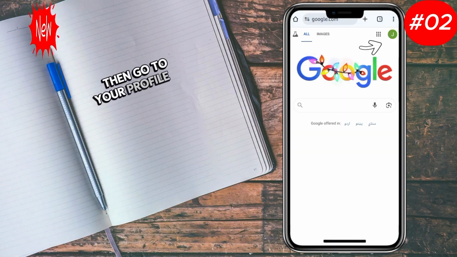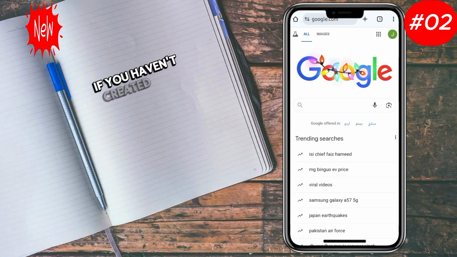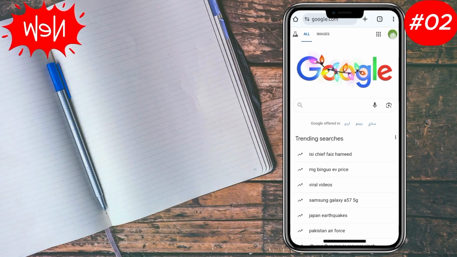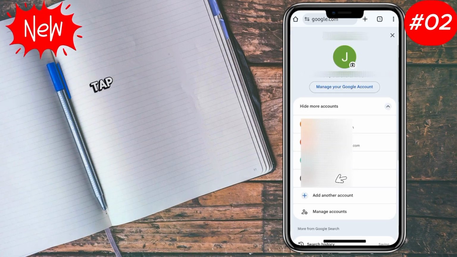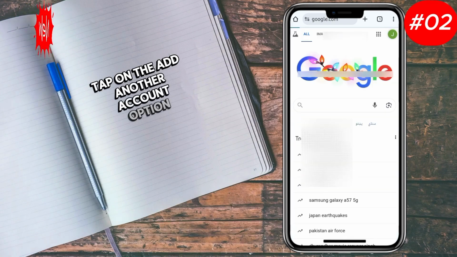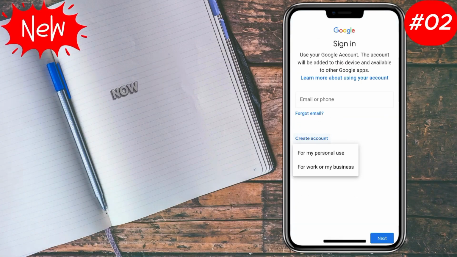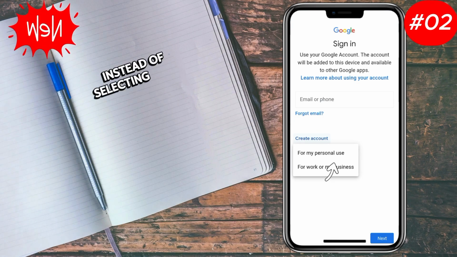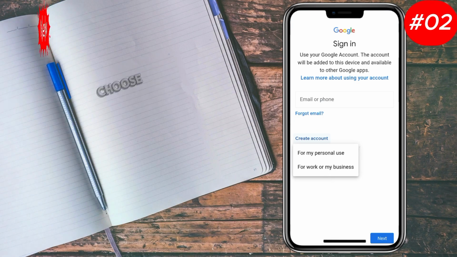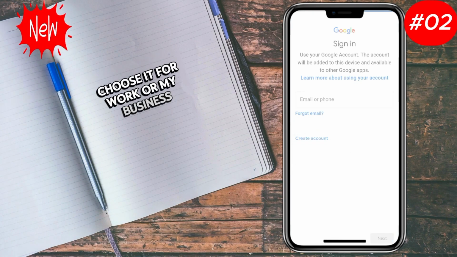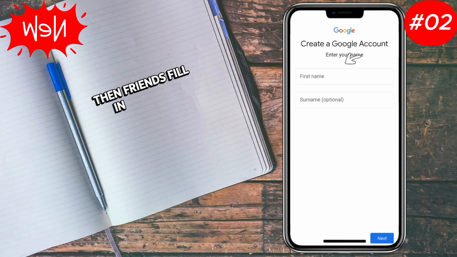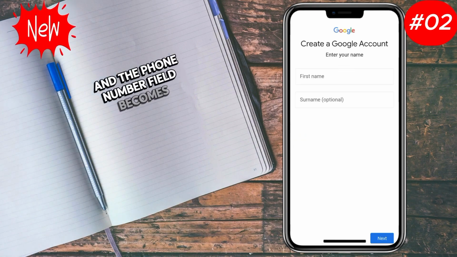Then, go to your profile or the sign-in option if you haven't created any Gmail account yet. Next, now guys, tap on the Add Another Account option. Now, select the Create Account option. Now here friends, instead of selecting the For My Personal Use option, choose For Work or My Business. Then friends, fill in the data and the phone number field becomes optional.